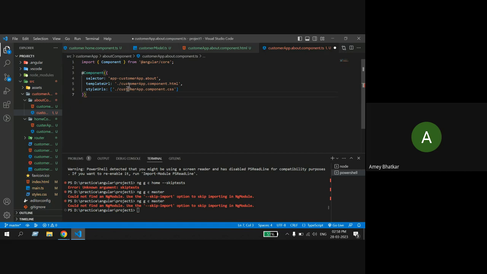Now, this is your about, right? Do we require that selector? Are we going to load through the selector, or are we going to load through the route? So we should, right? It's optional. If you want, you can, but if you omit it, it's fine. Let's omit it so you can know that without selector it works. Okay.